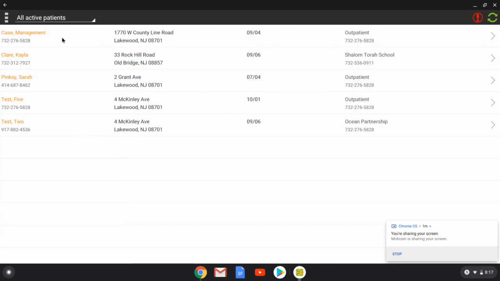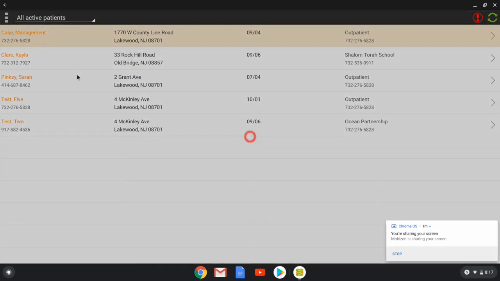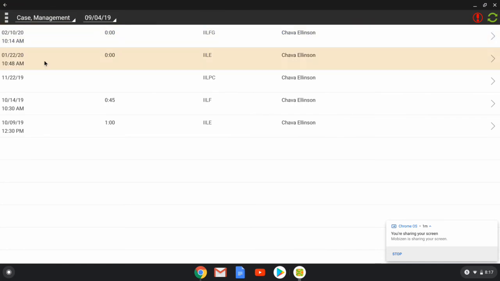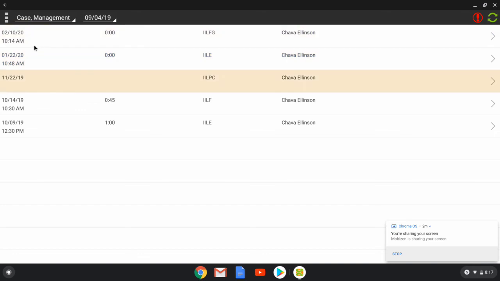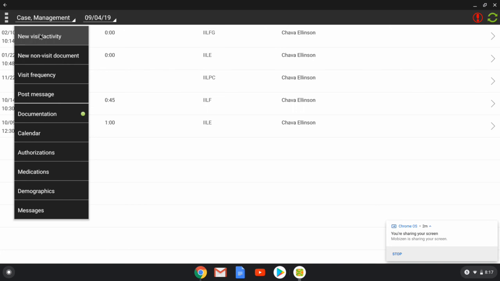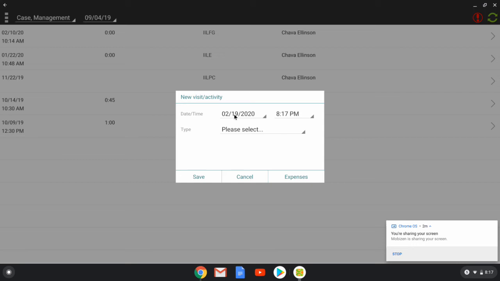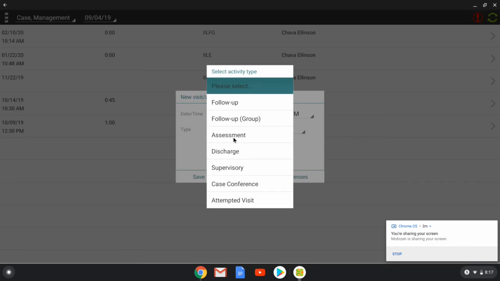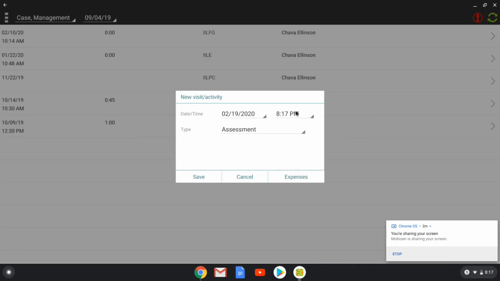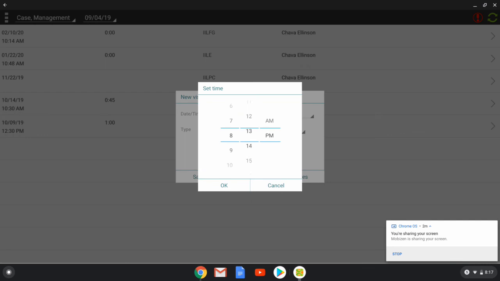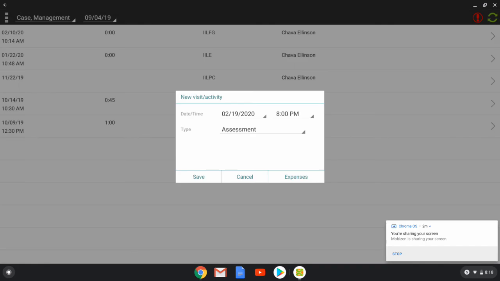So let's open up the patients. For this, we are going to choose something called case management because it's just a dummy patient for us to work with. Now, you're going to choose that client from your case list, and here you're going to click on a new visit/activity. This is how you're going to be putting in your first visit, which is called an assessment. So we're not looking at the first two, we're looking at the assessment for the first visit. You're going to put in the date that you're seeing the client and the time that you're seeing them. In this case, let's say it was at 8 p.m. that you saw your client. You're going to click Save.